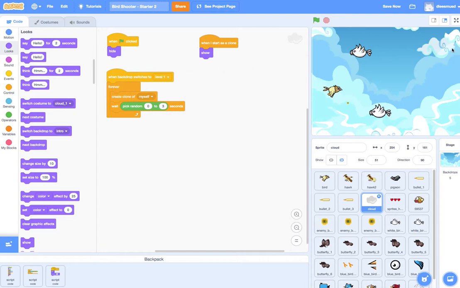But remember, I want them to float until they touch the right edge, and when they touch the right edge, I want them to go away. Or I'm sorry, the left edge, I want them to go away. And the only way to do that is say repeat until touching edge, right? But then if we do that, it's going to be touching the right edge and it will disappear right away. So remembering the trick that we used on the birds, we're going to first get the clouds off of the edge, and then we will use the repeat until, right?